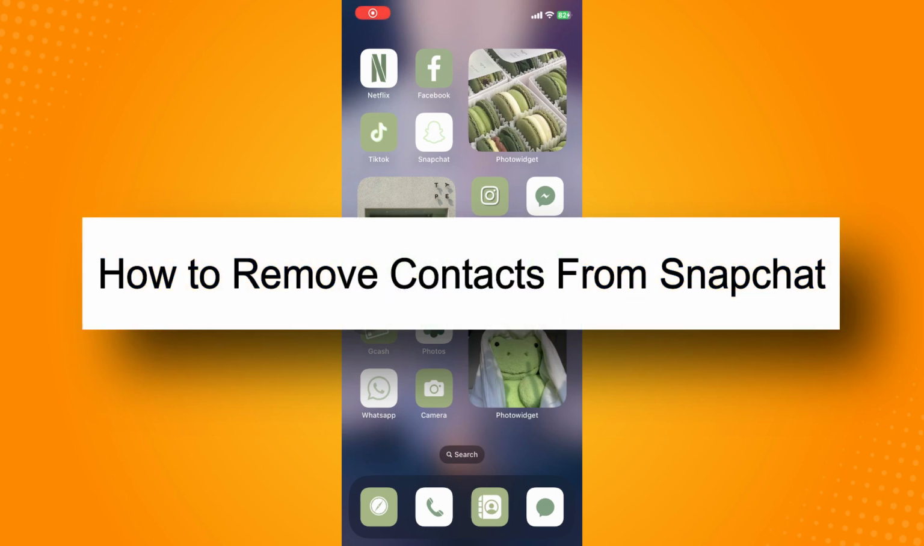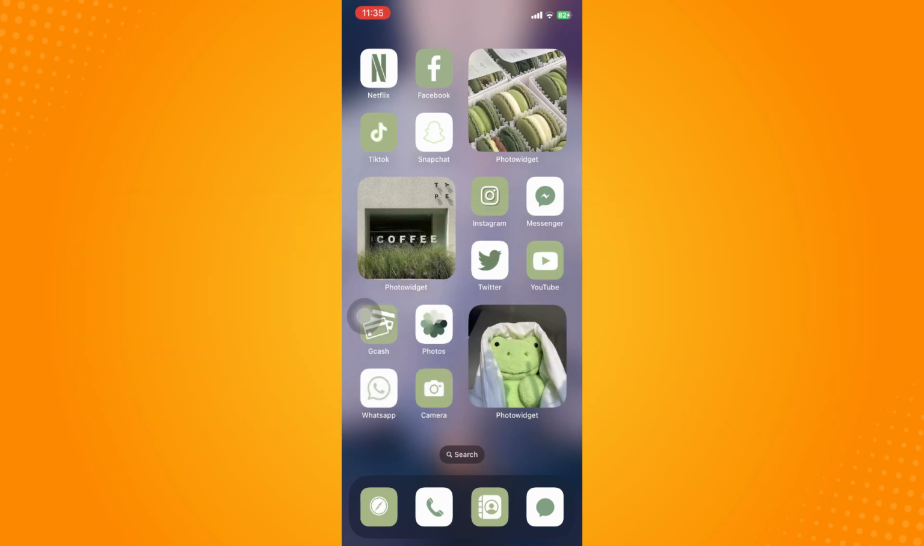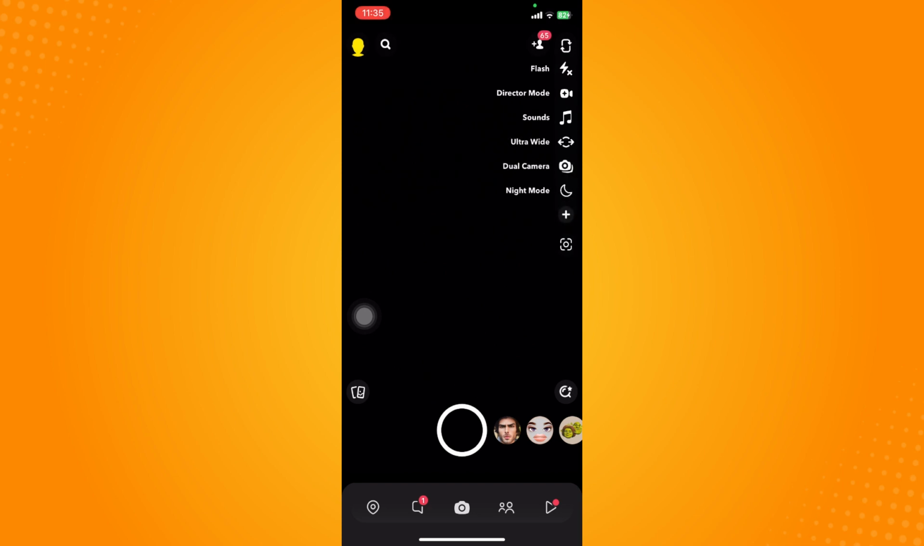How to remove contacts from Snapchat. So all you have to do is to go here to your Snapchat application. Now, the next thing that you're going to do is to click on your Bitmoji.